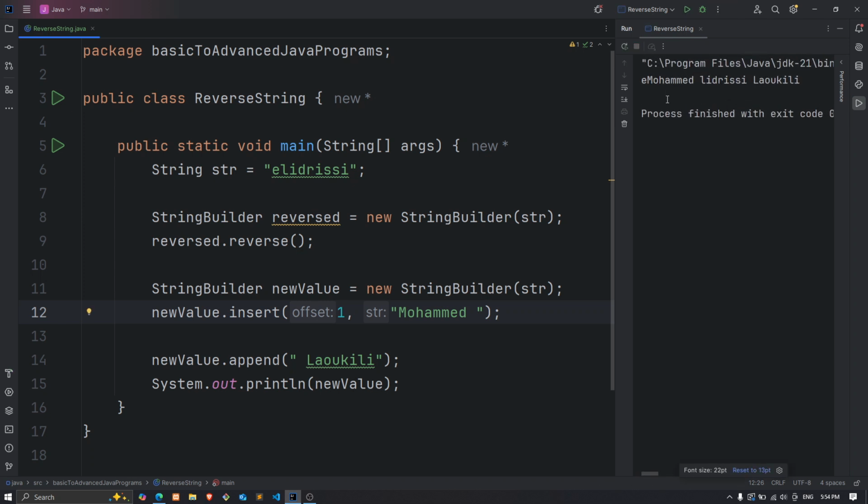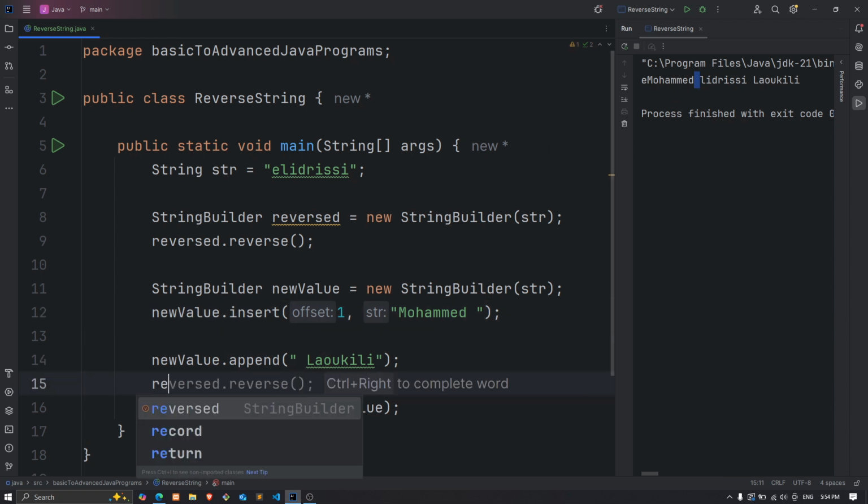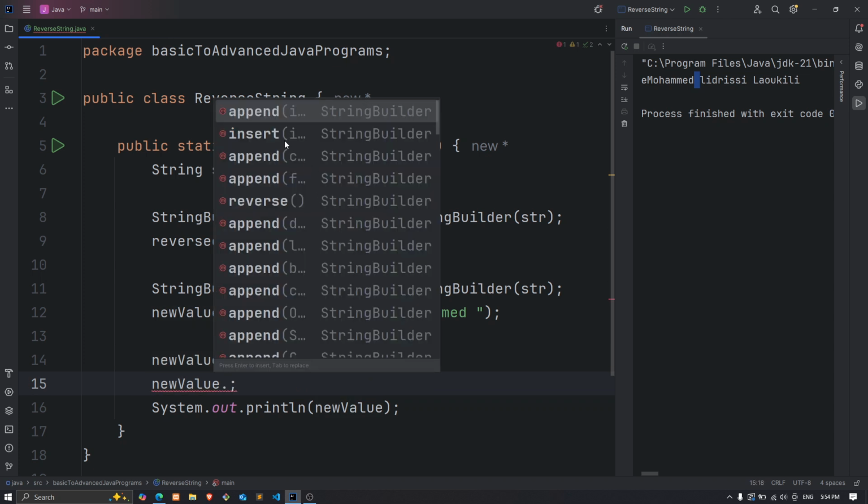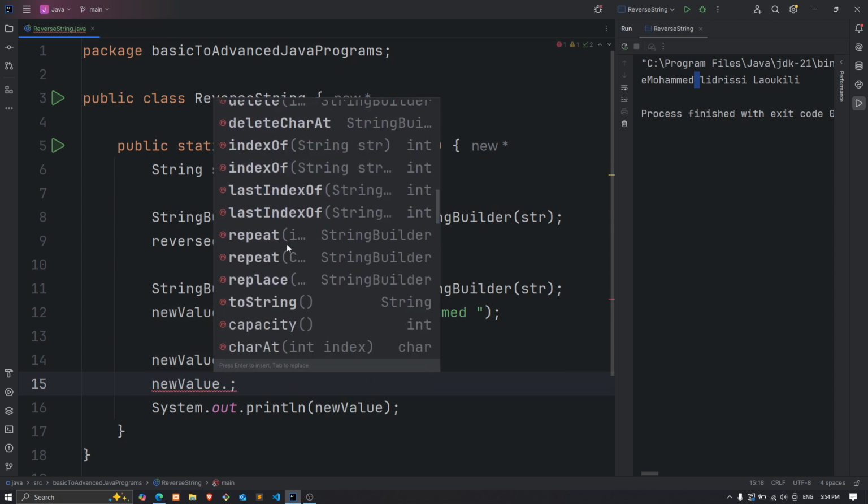And as you see here, we passed the name Muhammad, then followed by a space, which exists here, and so on. As I said, there are many other functions like new value, remove this, reverse, add, and many other functions that exist in here.